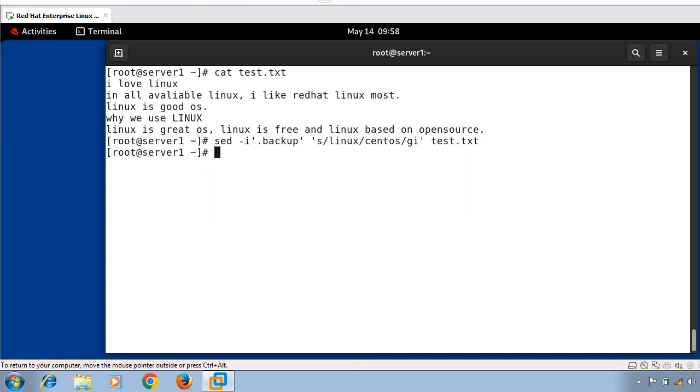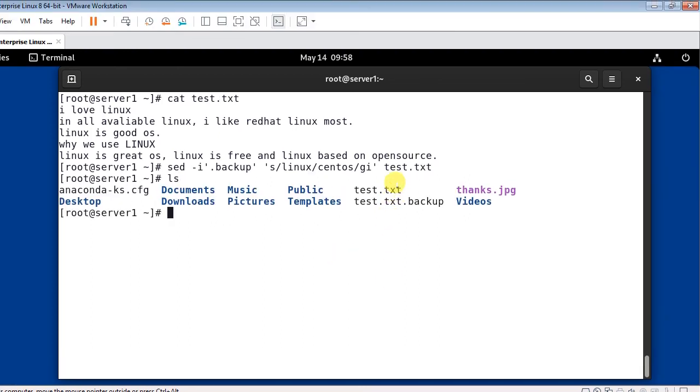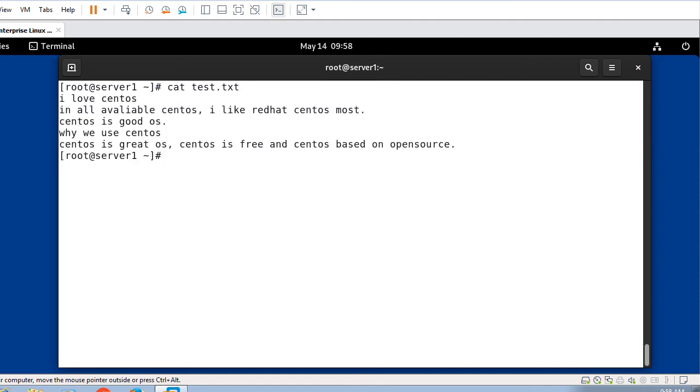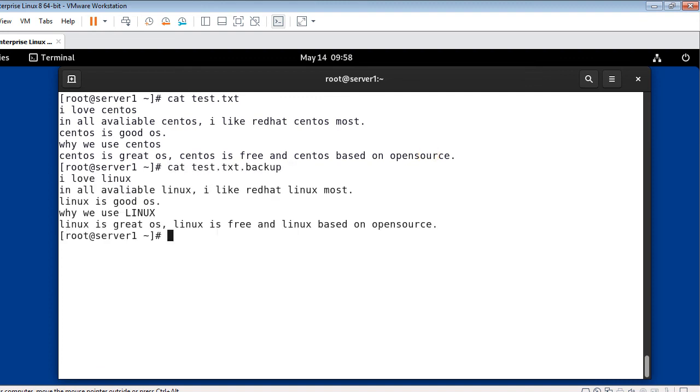See what happened. Now if I run the ls command, we can see we have two files. First one is test.txt and the second one is test.txt.backup. So the .backup file is the original file and test.txt is the changed file. If I run cat test.txt, see this is the changed file, and if I go cat test.txt.backup, this is the original one. So in this way we can edit a complete file without actually having to open it, and we have the backup file also. I think the point is clear to you guys. So this is how we can work with the sed command in RHEL 9.